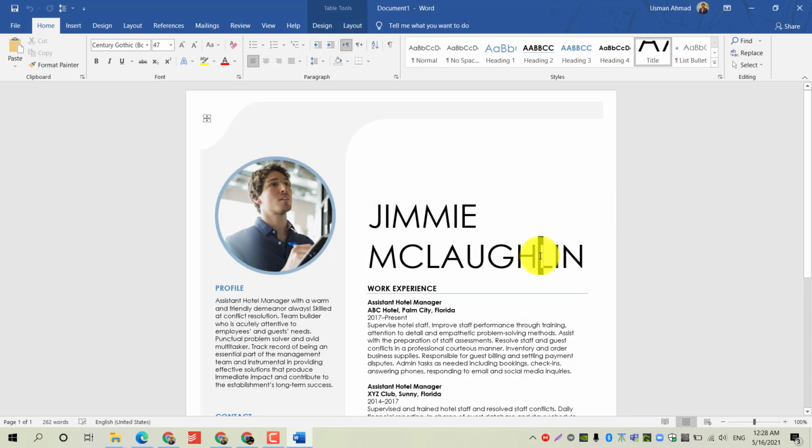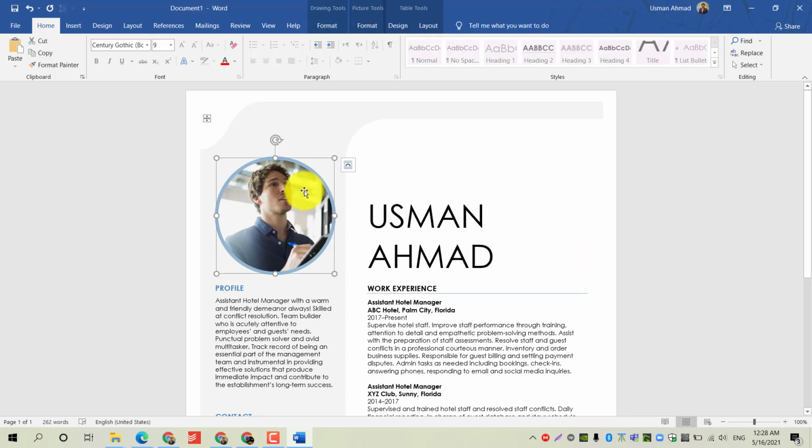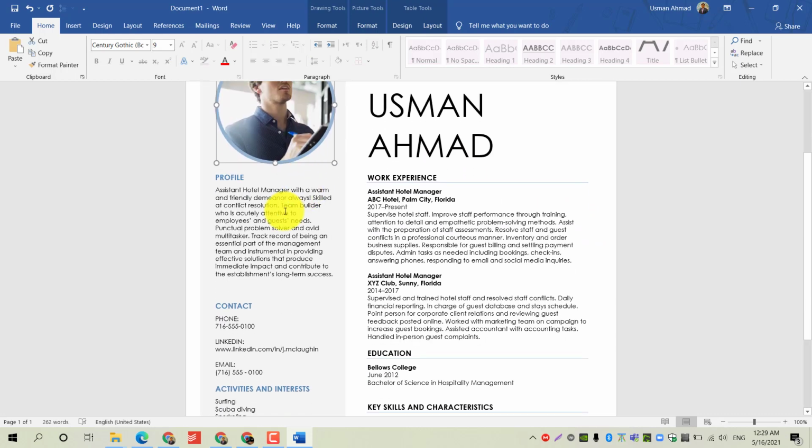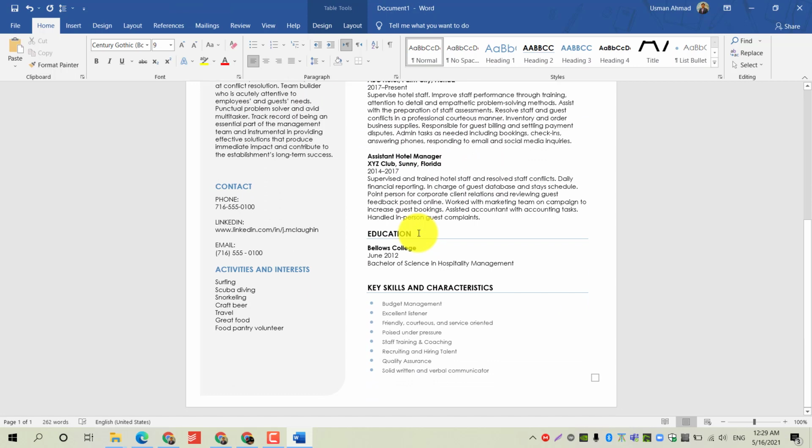So first of all, I want to edit my name here. So you have to write your name here, then you can change your picture here as well. Plus you can change all these details: work experience, education, your key skills and characteristics.